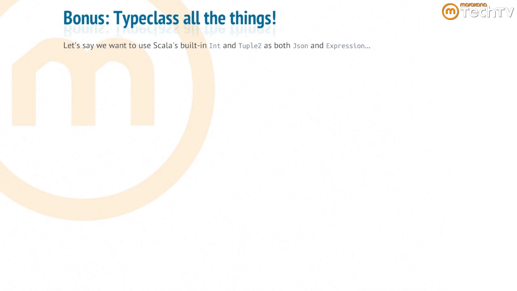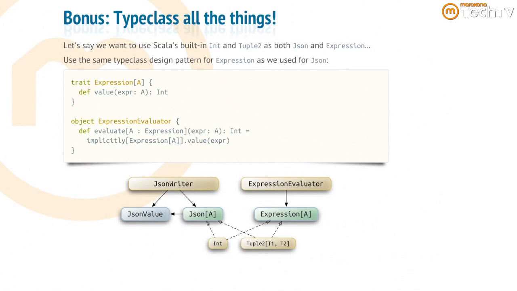And just for the sake of example here, let's say we want to use Scala's built-in int and tuple2 or pair types to be able to treat those both as convertible to JSON and treatable as, or evaluatable as, integer expressions. So we're going to use the same type class pattern for expressions as we use for JSON. So I'm going to define an expression trait, and that's going to be my expression type class. You notice the expression now takes a type parameter, some type A, and our value method takes an expression of that type A and yields an int.